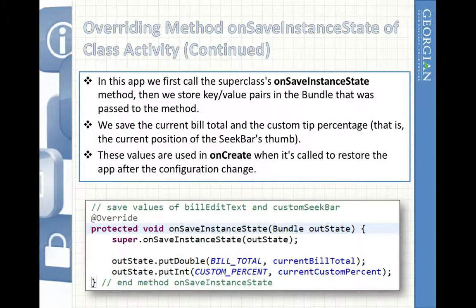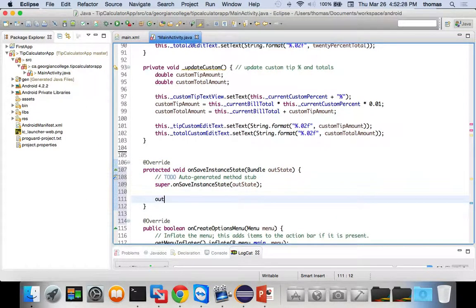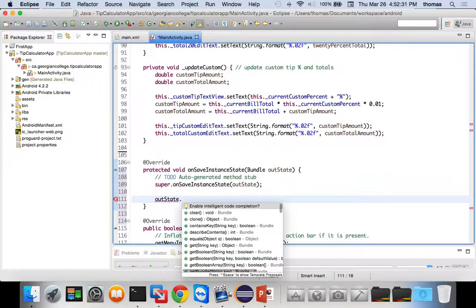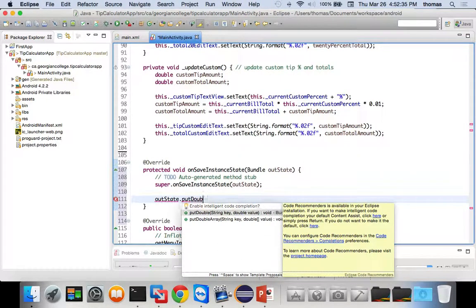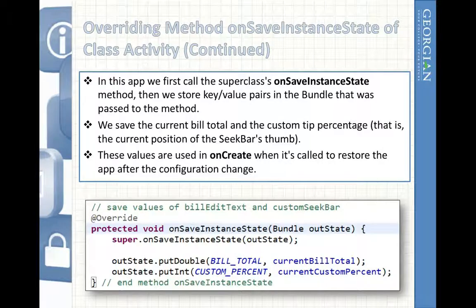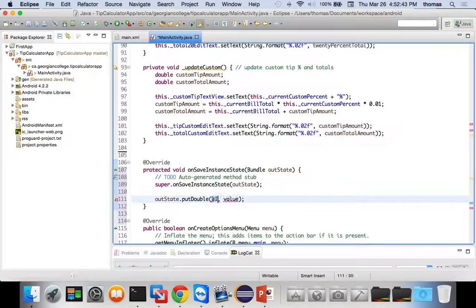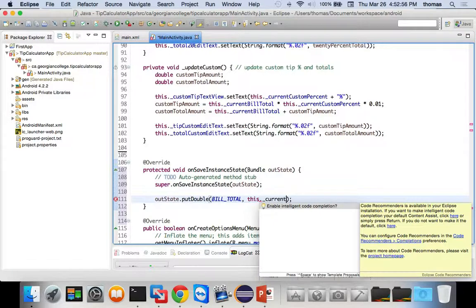Okay. So again, we have our outState variable. Here's our outState variable, and we're using the outState local variable here. So I'll say outState dot put. And if I want to put double, here's our putDouble. We need to use key value pairs, and that's what comes up. The key value pairs are build total and current build total. So we know build total is our constant, and then this dot underscore current build total.